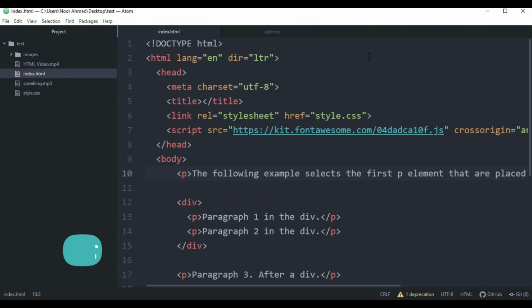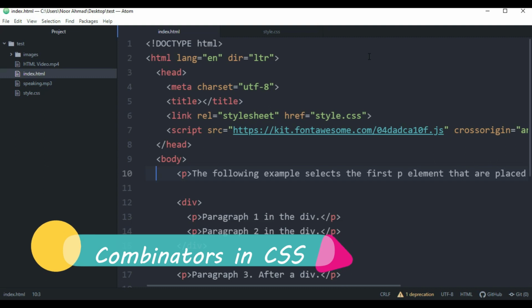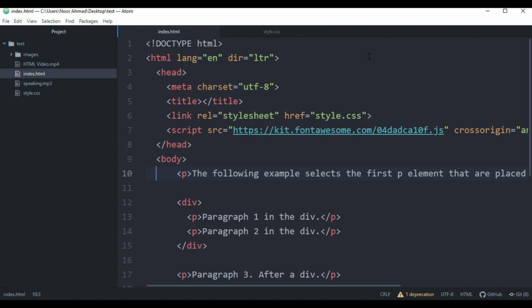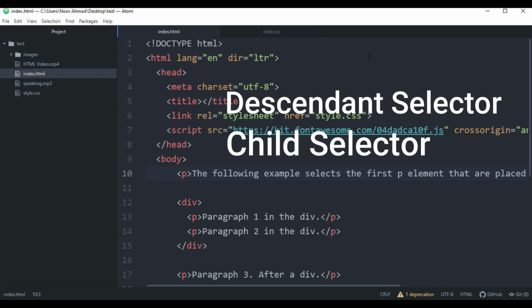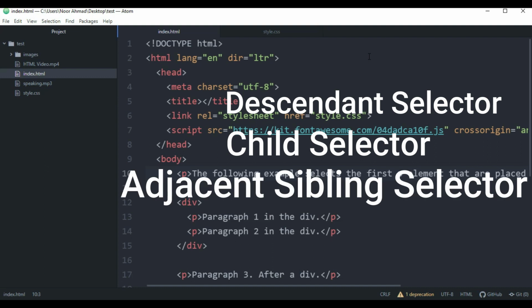So the CSS combinator is something that explains the relationship between the selectors. A CSS combinator can contain more than one simple selector. Between the simple selectors, we can include a combinator. There are four types of combinators in CSS. The first one is descendant selector, the second one is child selector, adjacent selector, and general selector.